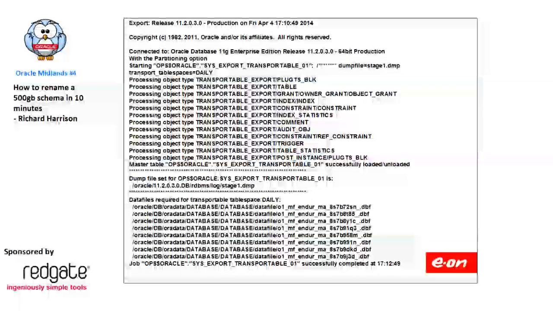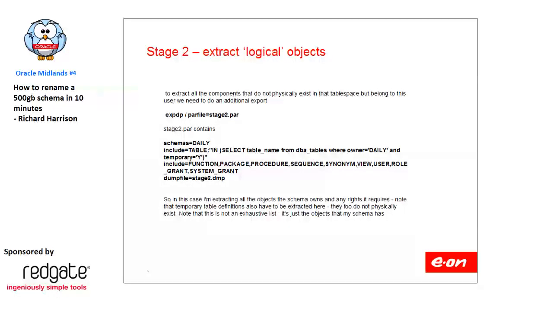So at the moment, that is just physical objects that relate to that schema. We've still got all of the logical objects which aren't actually in the tablespace. They're contained in metadata in the system tablespace. So the next stage is to extract those logical objects. Here you can see I'm ignoring tables, apart from a little quirk where temporary tables aren't physically stored in the file, and the Transportable Tablespace export does not extract them. So we manually extract just the temporary tables in that step.